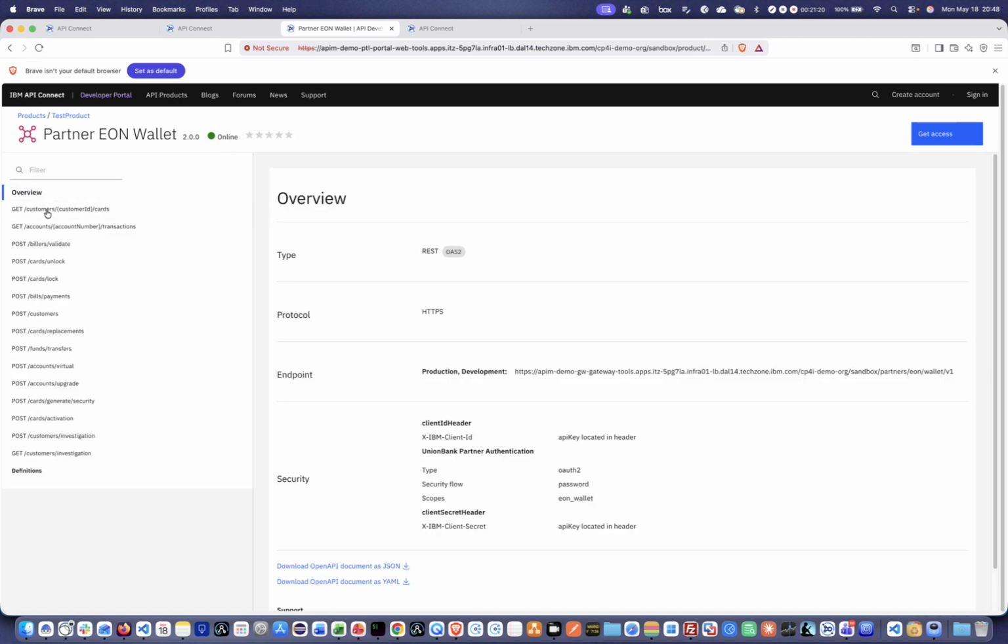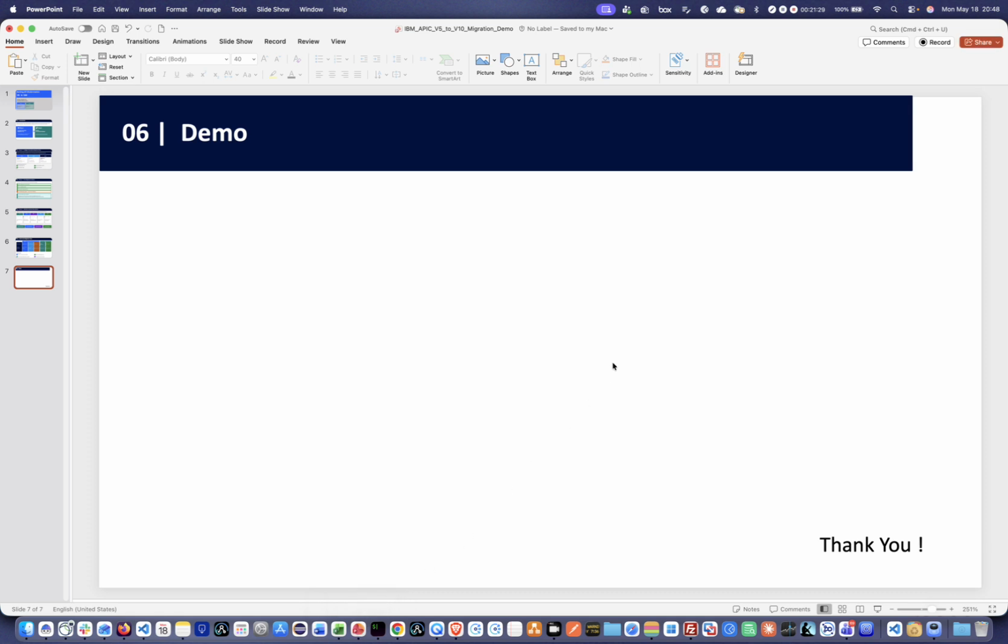It is online, so I can test all these APIs' functionality over here. Coming back to our deck, I want to summarize that this asset highlights how the combination of intelligent automation, migration utility, and IBM Bob as an AI assistant remediation tool can streamline and modernize your IBM API Connect migration initiatives with different customers. Thank you very much.